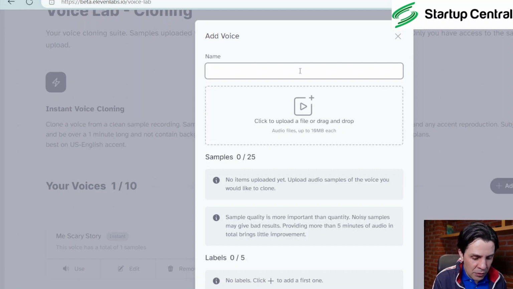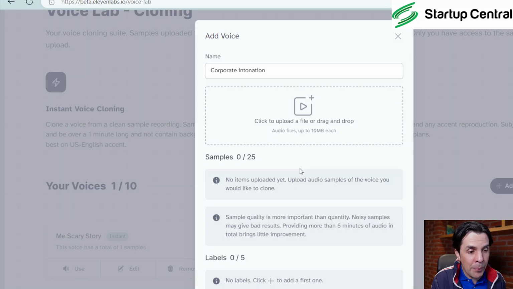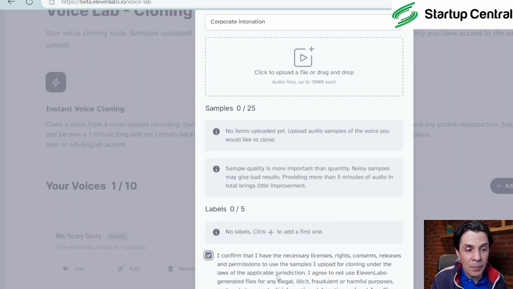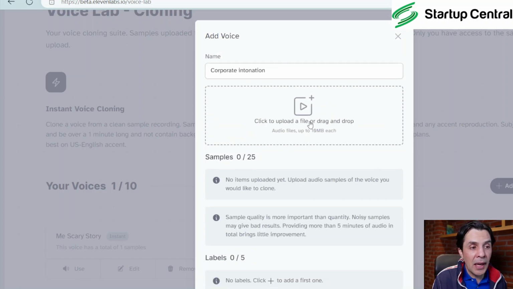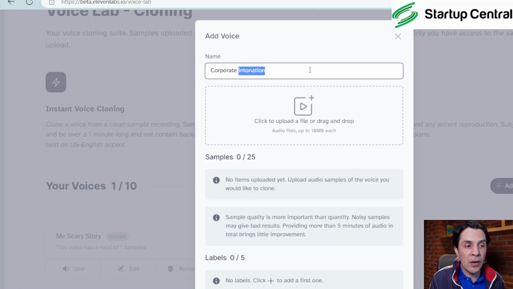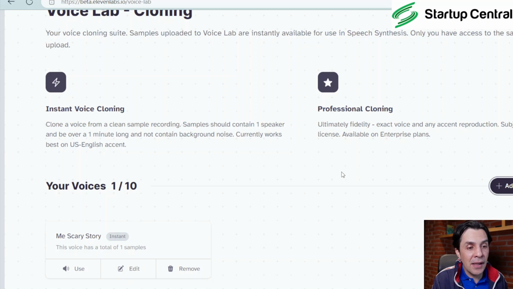So for example, you can write corporate intonation in this section, and then you click on this section, you upload your voice sample, then you confirm that you have the licenses or consents to use this voice. And then next you click on add voice, and that's it, guys. If you want to create different versions for different uses, then this is the part where you just complete this section, and you can write children's books or even scary stories or whatever. It depends on what you want to use this tool for. Once you do that, then that's all you need to do.